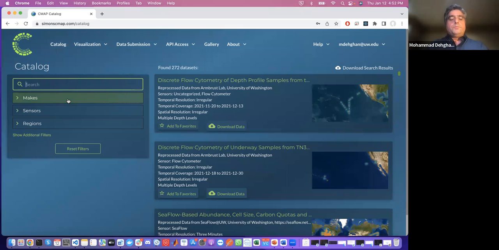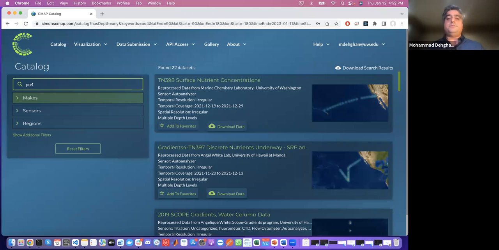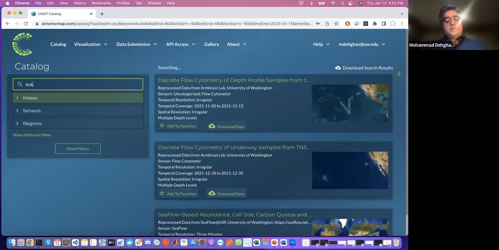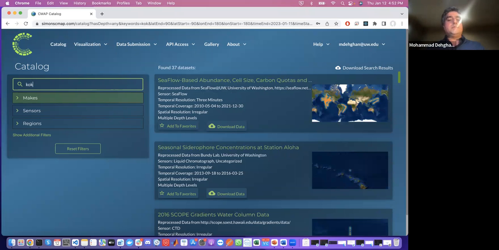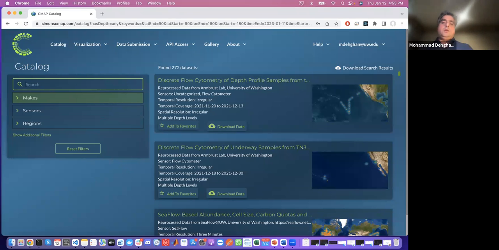For example, if you want to look for phosphate, you can just put the scientific notation, or you can say phosphate. So it will bring all the data sets that have phosphate measurements in it, or you can narrow it down, saying phosphate, but only from a numerical model data set. You can put a cruise name, a universal name, or standard name of a cruise. I know one of those, so KOK 11606. It will return all data sets that have data from this cruise. So essentially, you would give it some hint, and it will return matching data sets and variables.